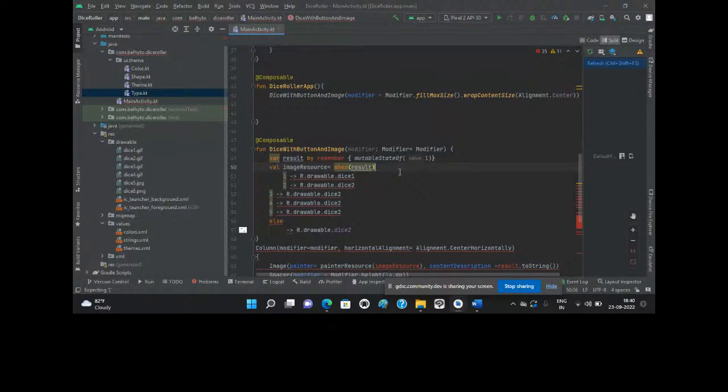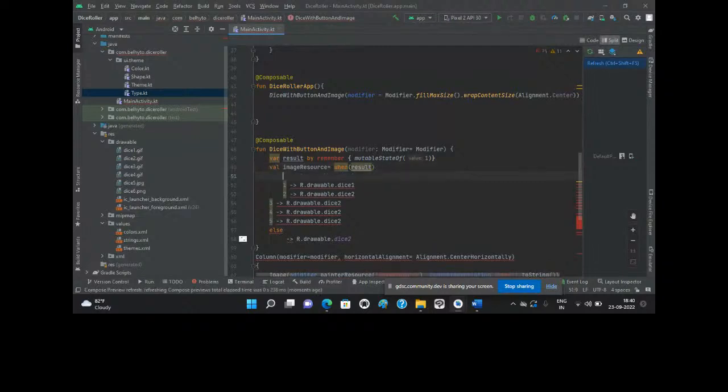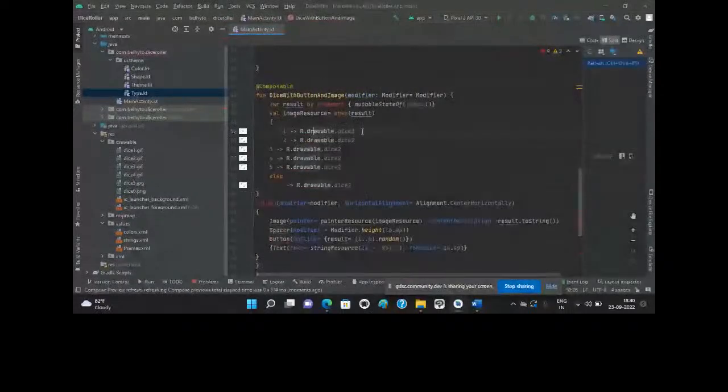So here for this when, I think I had to add one more bracket. Okay, that's better. So 1 is dice 1. For 2, it's going to be dice 2. For 3, it's going to be dice 3. For 4, it's going to be dice 4, 5. And in the last, it should be dice 6.